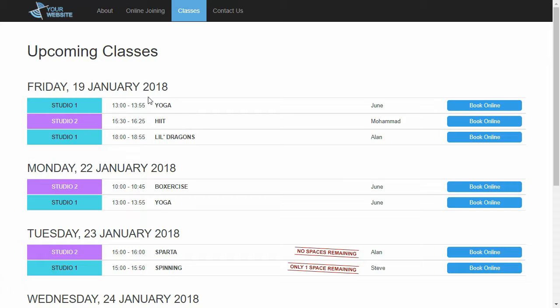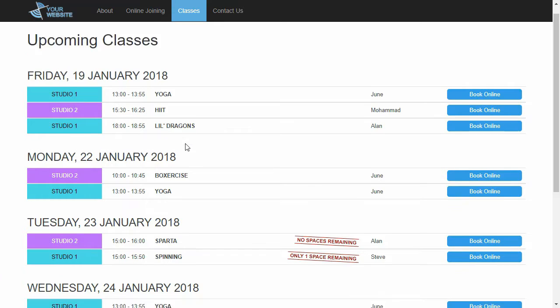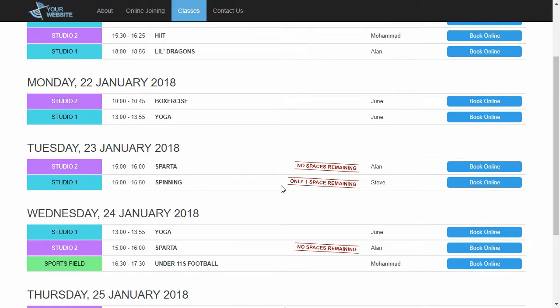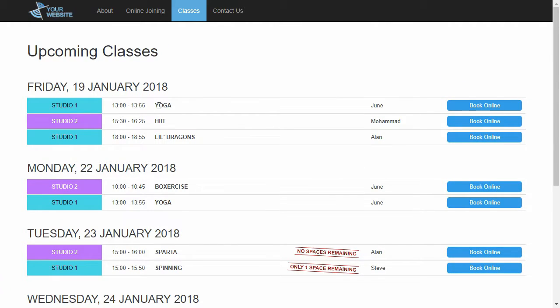So you can see what's coming up, and it also shows us whether those events are full or when there's 5 or less spaces remaining. So we can highlight that there's only 1 or there's only 3 spaces remaining, hopefully prompting a few more members to book. You can see that the times the classes are running are shown here, as well as the event name, and our instructor name is also shown here. So this one's the forthcoming timetable.